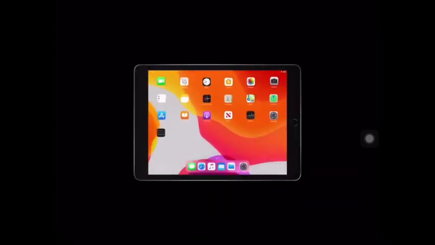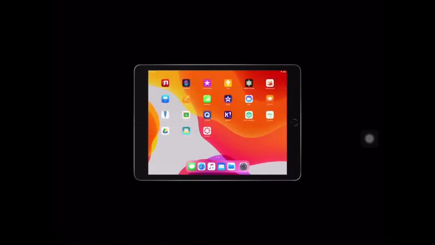It's important to remember that not all apps you see in this video are appropriate for all grade levels. Before using them, please review the app and its privacy policy with your administrator.